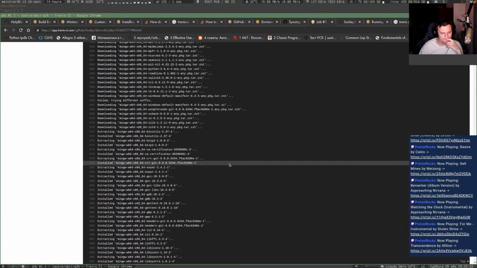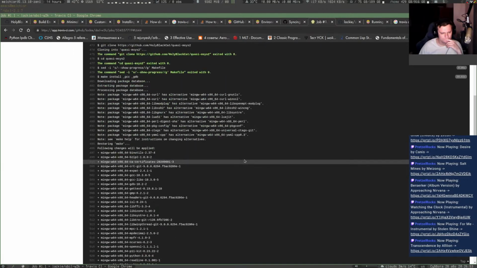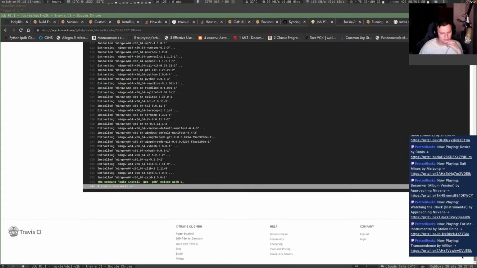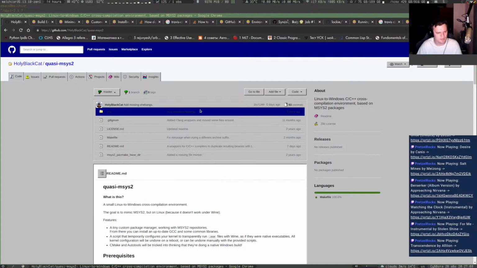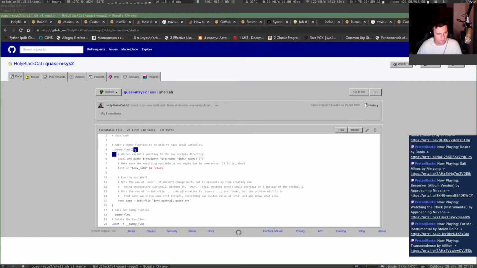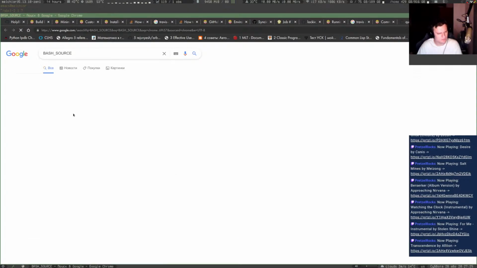That is weird. It was working just fine here. And then this... I'm not sure what's even going on there. Let's just have a look at this shell.sh. Dummy func, huh? Unset dummy func. Local and path, real path, BASH_SOURCE. What's BASH_SOURCE?